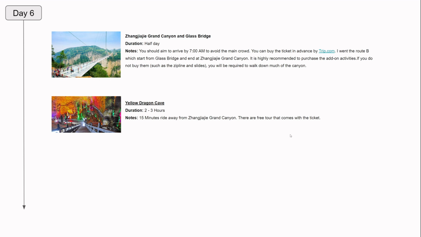So even if you're scared of heights and you don't want to take a zip line or slide, there are options such as the elevator and boat ride. Yeah. So this will take half a day. After that, you can choose between Yellow Dragon Mountain or Baofeng Lake.